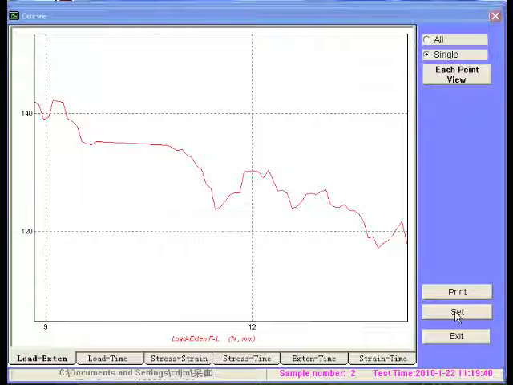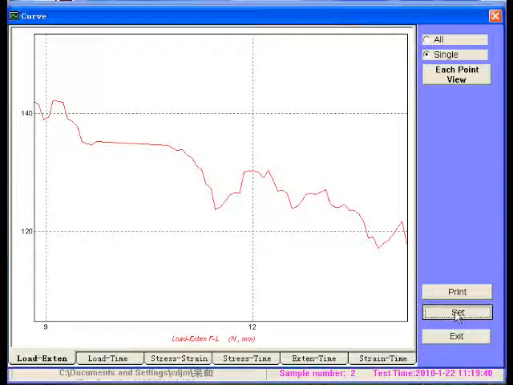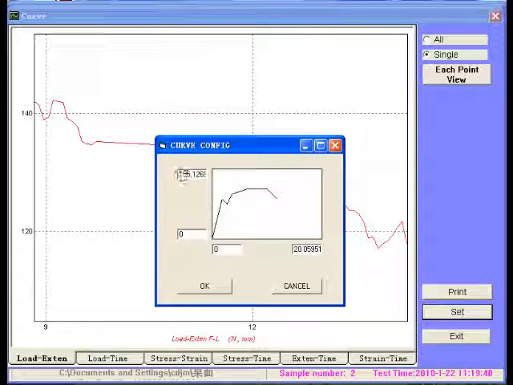The function of set is to set the curve's coordinates, change their values, to affect the display ranges of x-axis and y-axis. Generally speaking, you needn't set them. This software will display the curves at a proper range.